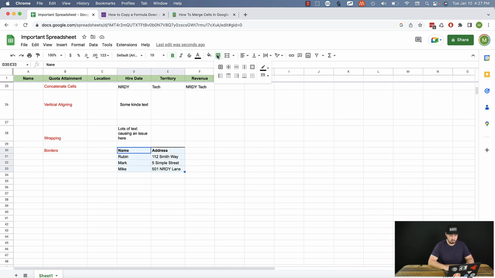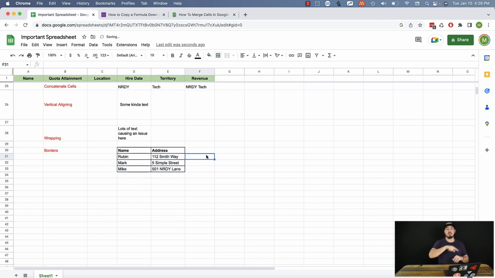We can click on it again. We can do bottom border. That enabled a line at the very bottom. And if we wanted to, we could select it all and just do all borders. And that just creates borders around the entire shape, plus in between all of the cells. So that's one way we could do it.